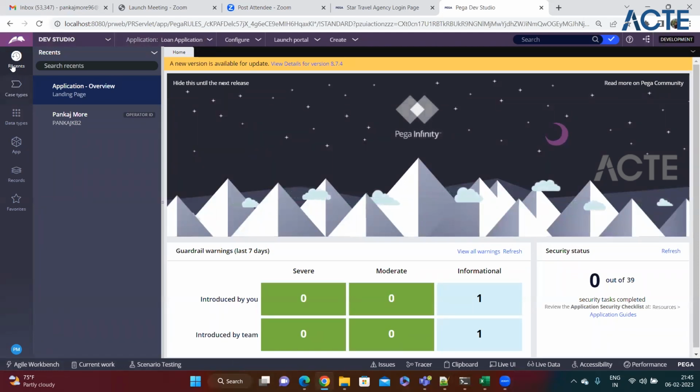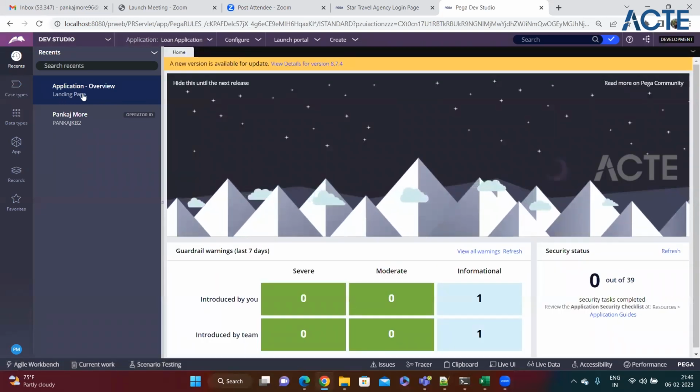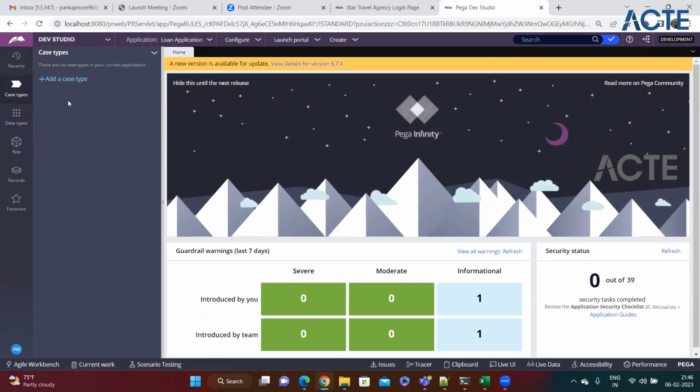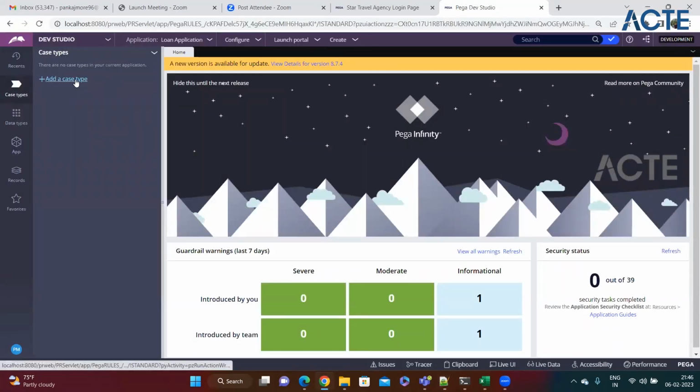All right, and then on the left hand side you can see Recents. Recents means the rules that you have recently worked on, which Pega will display here. For example, I opened my operator ID, and just now I opened my application rule, so that also came into my recents. And then the case type. A process that you have to define, you can define it with the help of this case type.